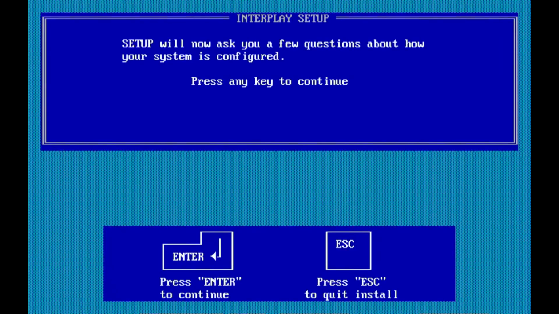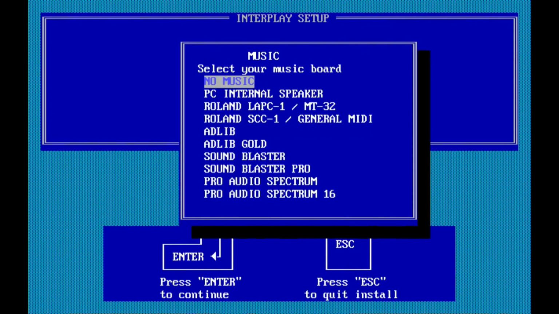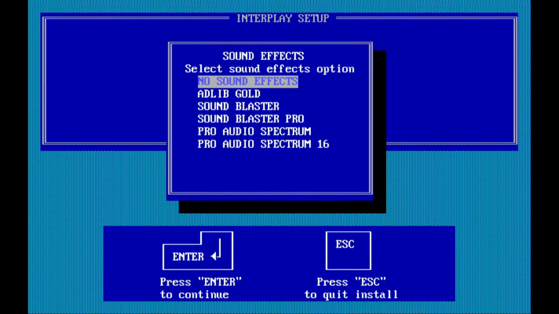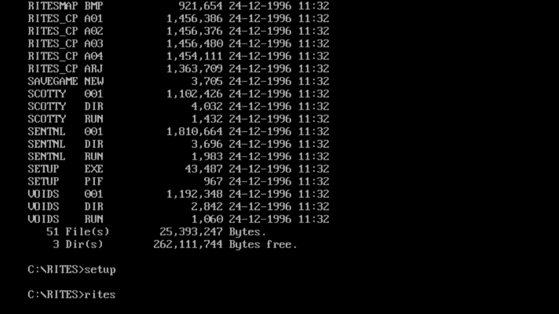And this is essentially all the install files without doing the install, so I can just copy paste it. So I'm going straight to setup. I'm going to set my Sound Blaster for all the sound effects. Now I'm going to start the game.